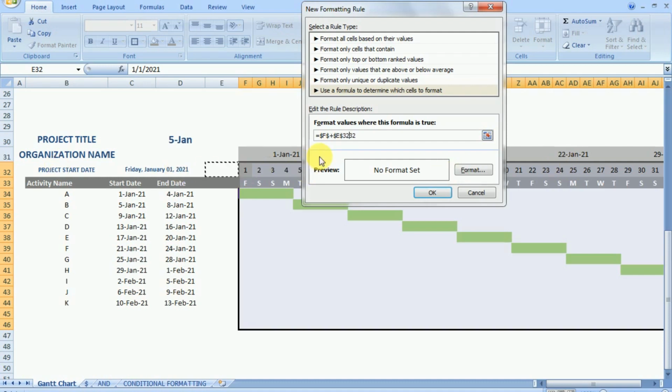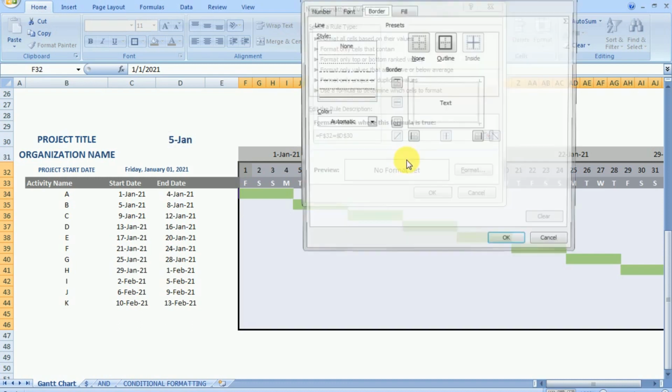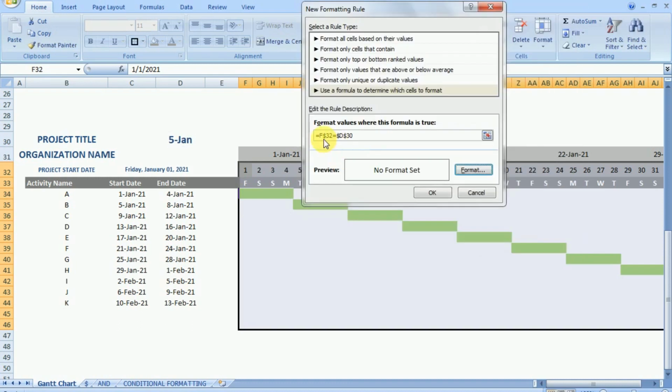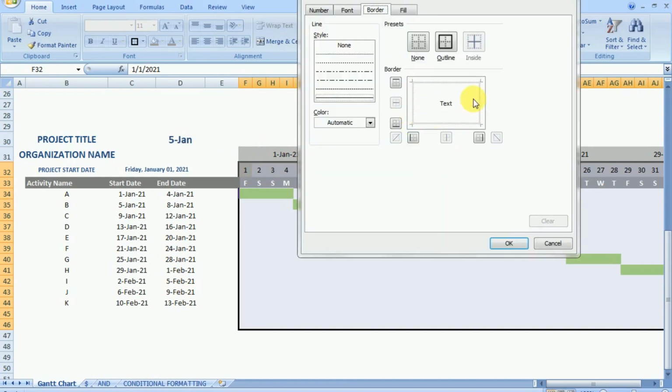Now wherever our date will be equivalent to 5th January or the progress date, equivalent to the time period. So F32 represents the time period and D30 represents the status date. Whenever this condition is met, whenever the time period date is equal to the progress date, we will have to change the format. We will change the border.